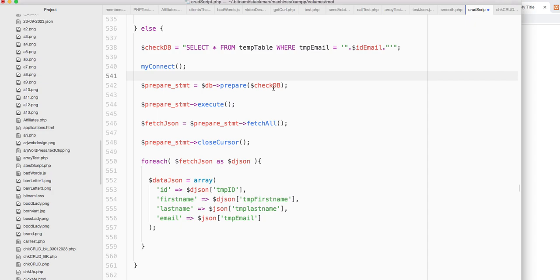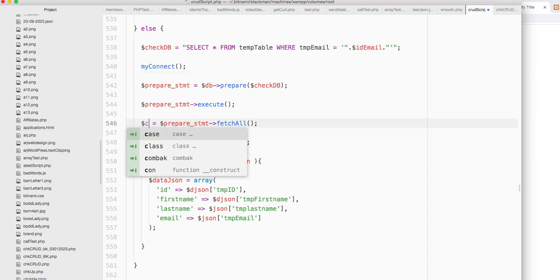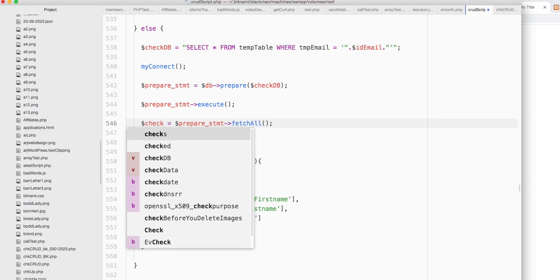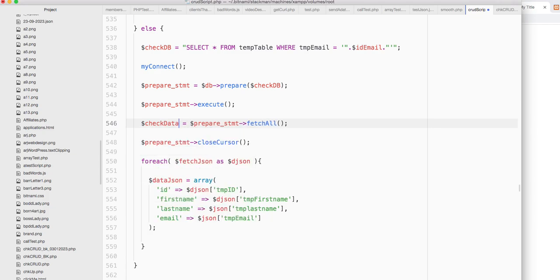So let me see. We have the check. Then we want to execute that. And of course, we want to fetch that information. So I'm going to put check data. Right, we're going to send that in there. Then, of course, we're going to close the connection. Should be closed.